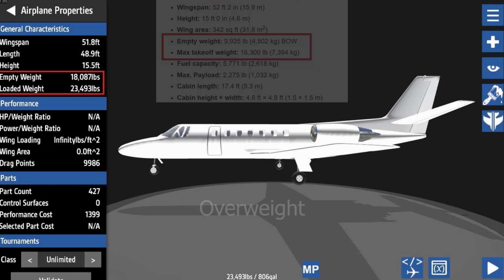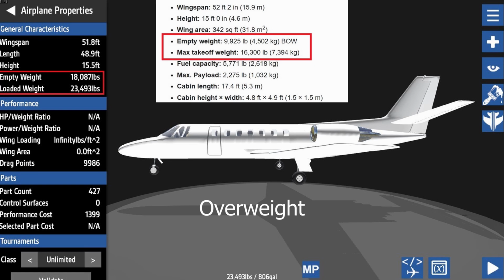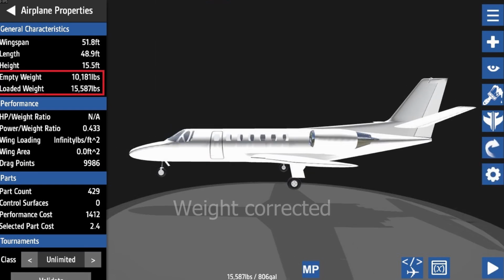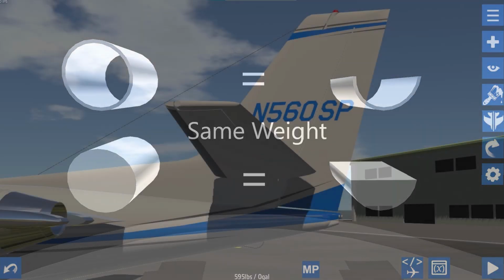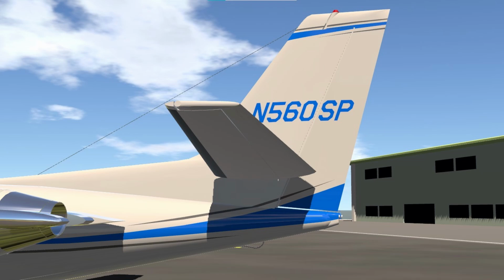Then, adjust the weight of your parts to set a realistic weight and center of mass. Keep in mind that parts with slicing keep their original weight, so maybe think about editing their weight first. Details like paint can cause an excess of weight.